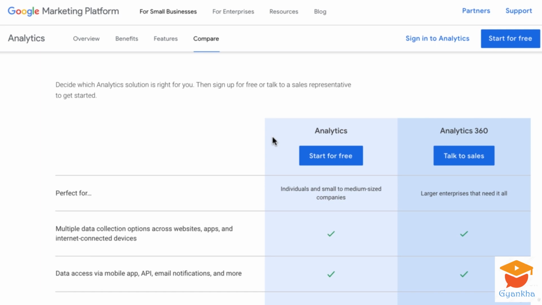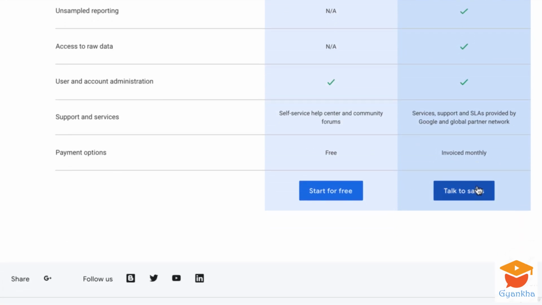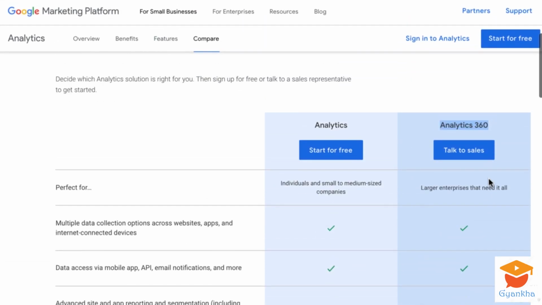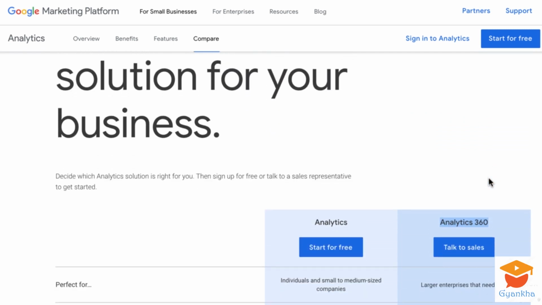Now, there is a premium version of Google Analytics called Analytics 360, but you would not need to upgrade to this premium version unless you're getting more than 10 million unique visitors a month. So that is a huge amount of traffic on your website. And you actually can't even buy this premium version online. You have to specifically talk to the sales team. So I think that's a guarantee that you can be using this tool for free for a long time until your business is absolutely huge.